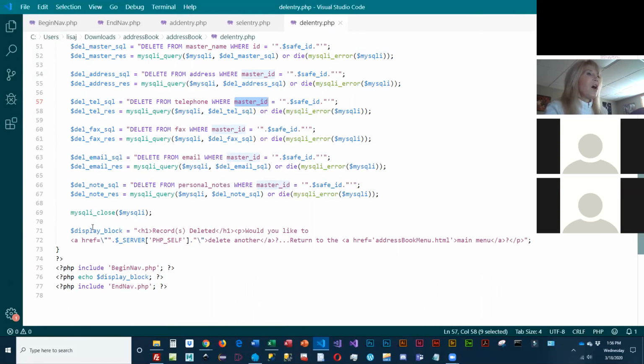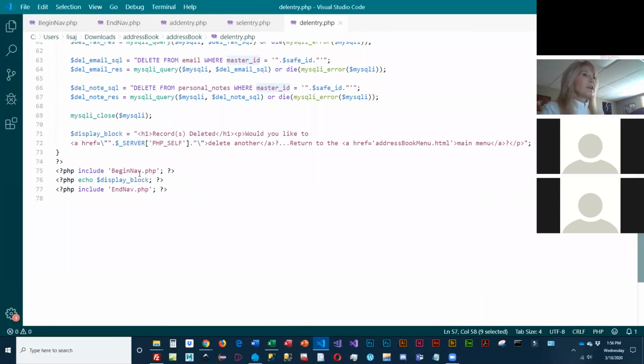And all of this at this point is in the display block. Nothing has been shown to the user. So we include the beginning navigation, which puts that menu bar and the graphic in there. Then all of the code that we put into display block is shown. And then we do the end navigation, which closes off our HTML tags. Okay, so that is the delete.